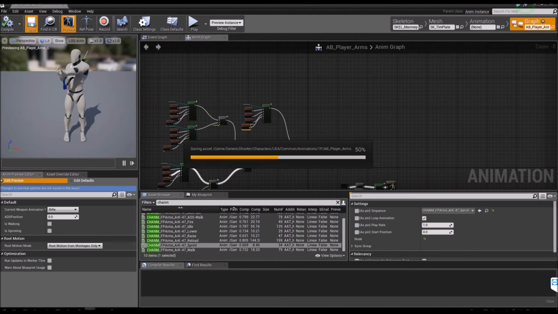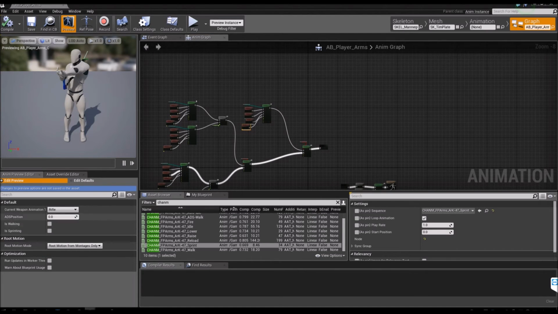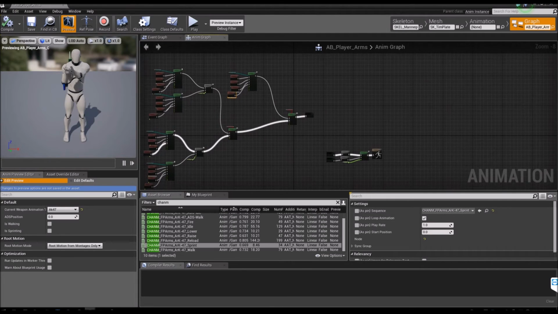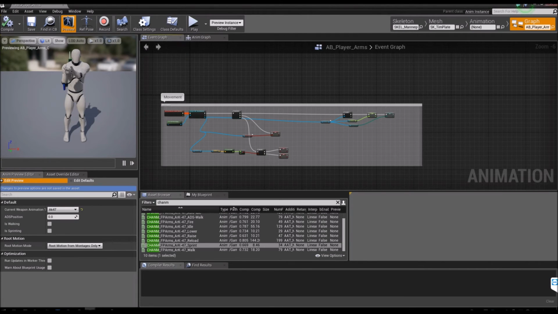So let's just compile that. Let's just try that in the editor here. So let's change to our AK. And we're going to go to walking. You see it moves nice and slowly. And then if we go into our sprinting, we go into our sprinting pose. Not sprinting, into the walking, not walking, back into our idle. Awesome. That works just the way we intended it.